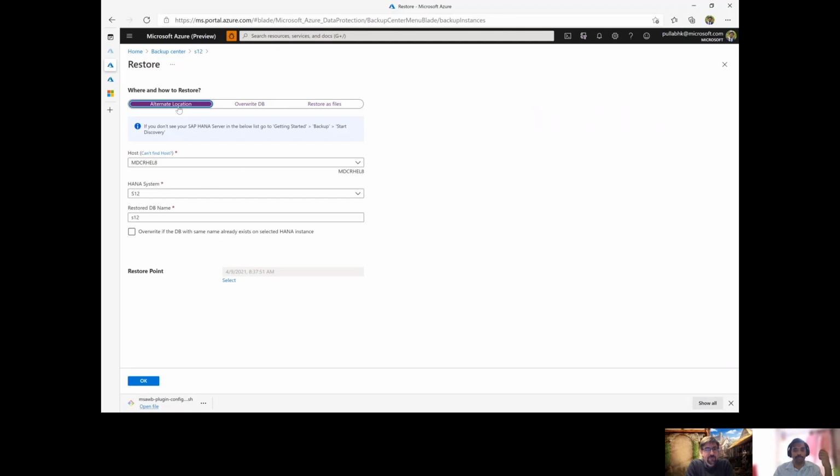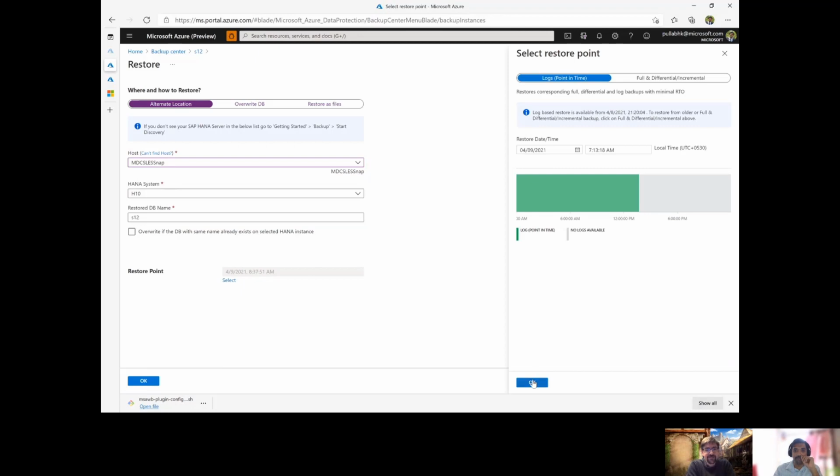So here the simple fact is, you can treat this as a production. MDC RHEL8, which we are already protecting, is a production. Let me treat this as my QA. So when I click this QA, it automatically populates that SID. And then I can choose to name the restore database. It could be the same name, or because it's a tenant database, it's an MDC, I can choose to have any name. I can give that, then select the restore point again, and I'm done.